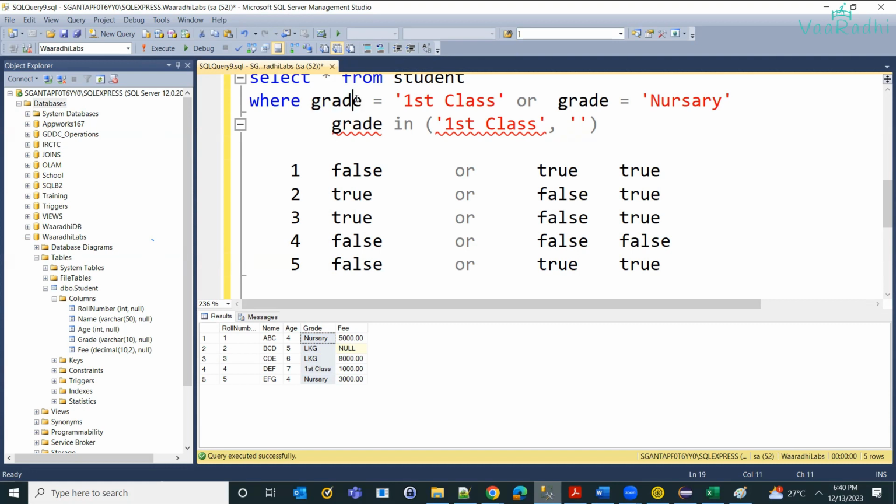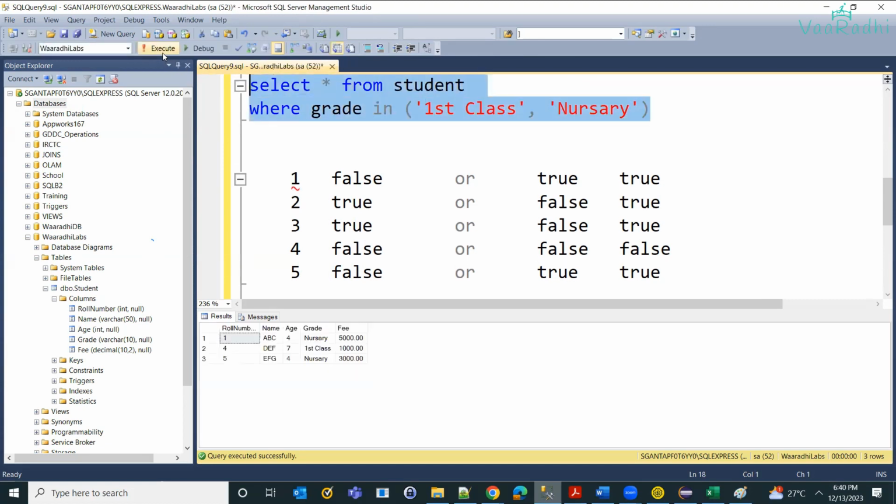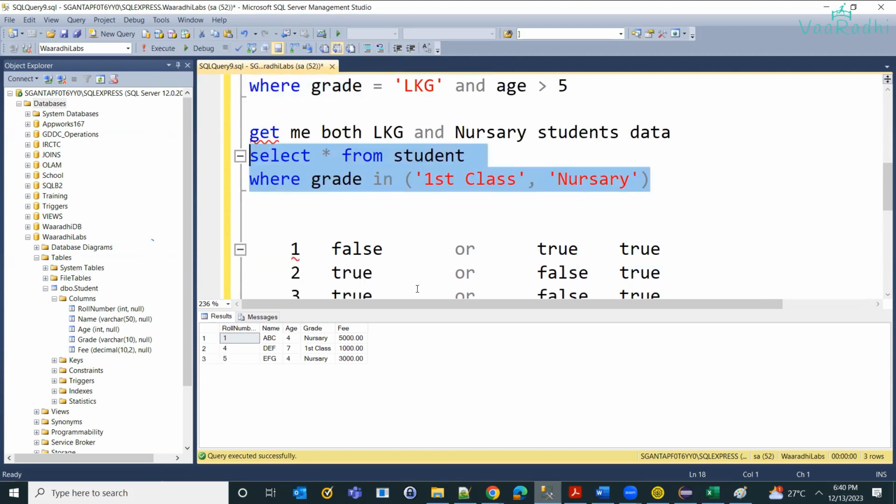Instead, SQL has given us a feature called the IN operator, with which we can evaluate different values for a single column. So instead of this, I can simply use IN this way. Let's evaluate whether my grade contains either first class or nursery. Give me that data. See, it serves the same purpose, giving data of students who are in first class or nursery.